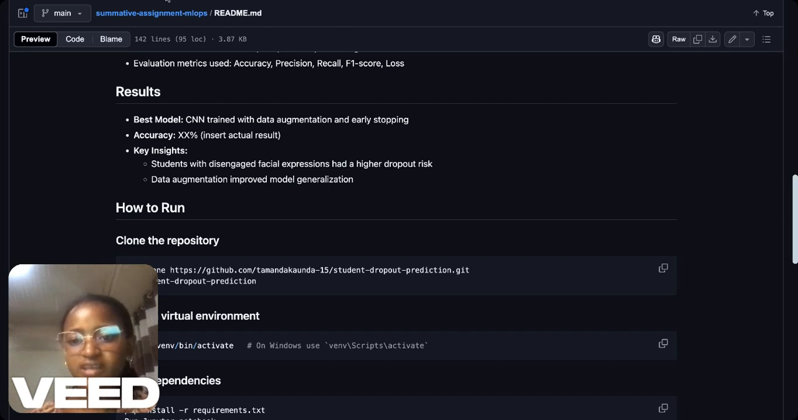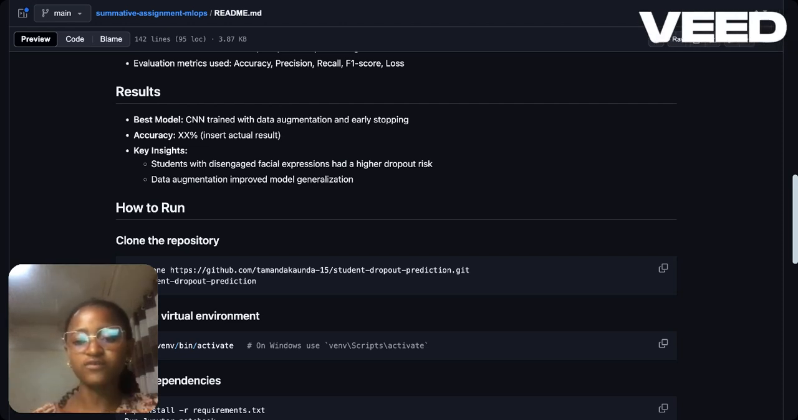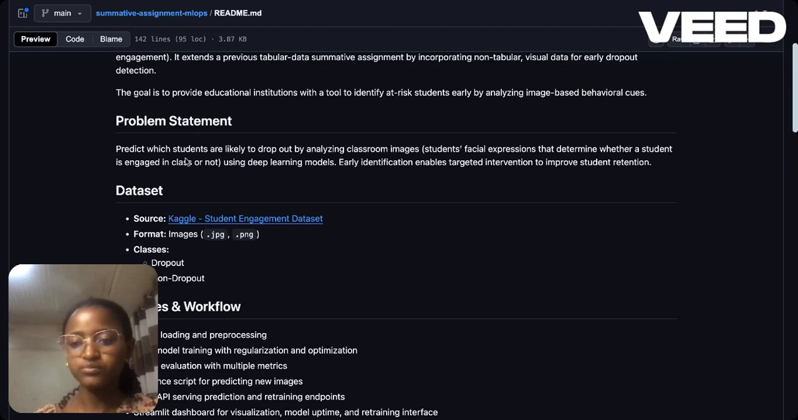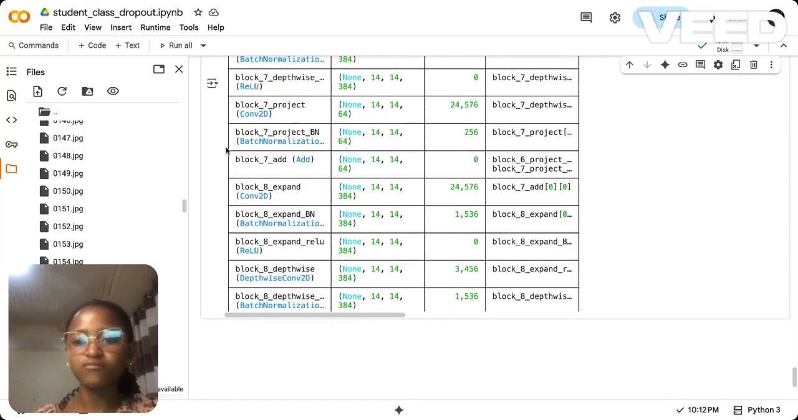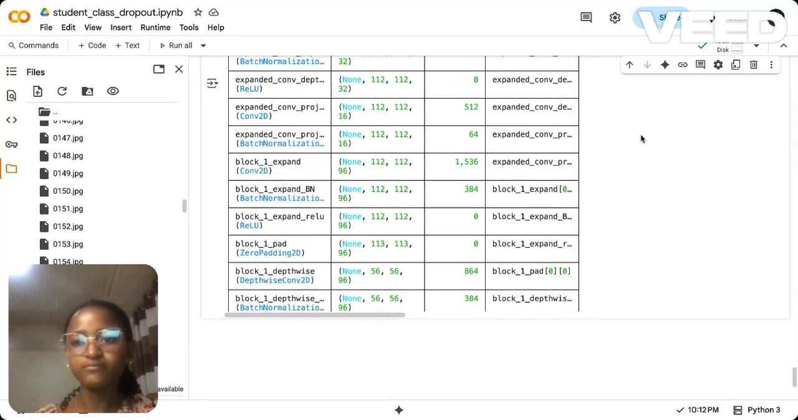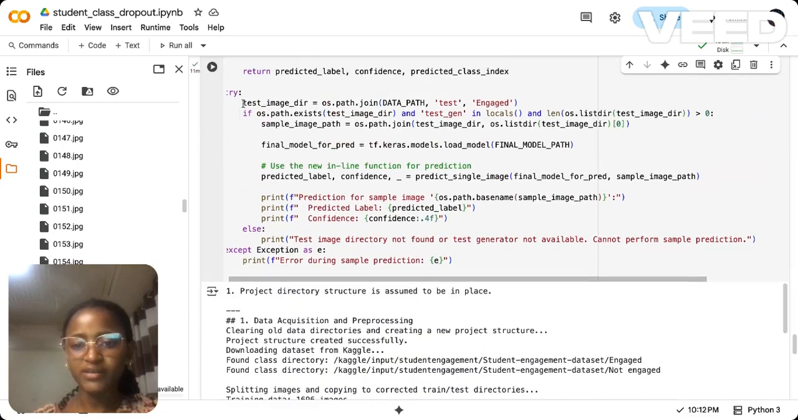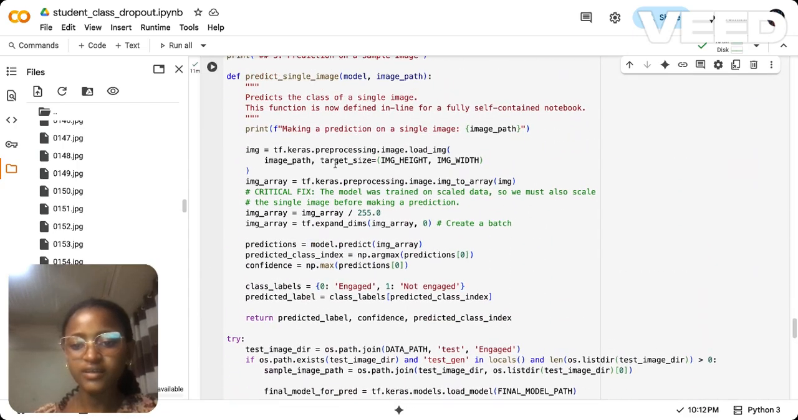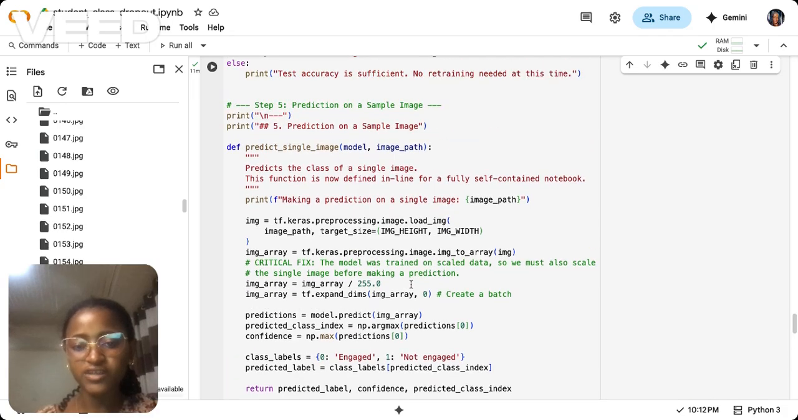I used a transfer learning model because I think it was necessary for my image data set of over 2,000 images, which I took from Kaggle. I'm going to show you my model and all the metrics that I track. I also made some optimizations. For example, I used Adam as an optimizer, and the data points have two classes, which are engaged and not engaged.